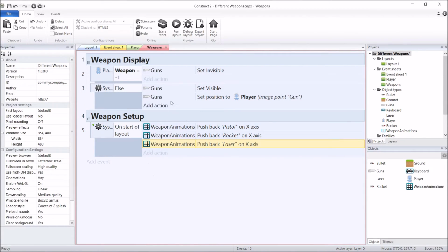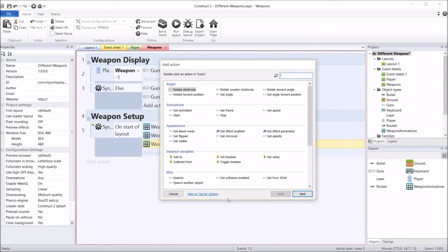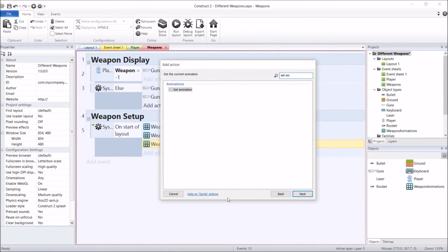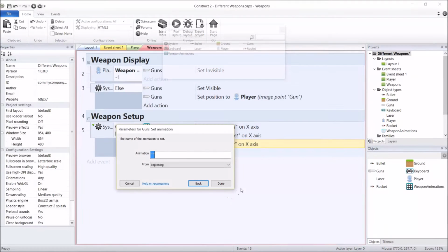Okay, with that done, we can add our action up here now, which is going to be setting the animation of the gun. So we go to guns, set animation. And this is the hardest part. Where is the name of the animation coming from? Well, the animation name is coming from our array called weapon animations. So let's do that. So weapon animations.